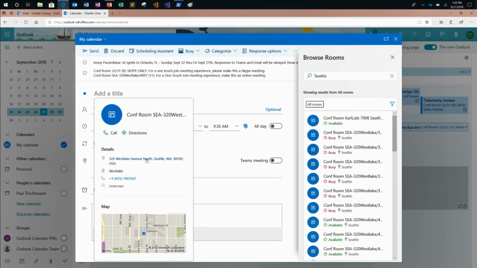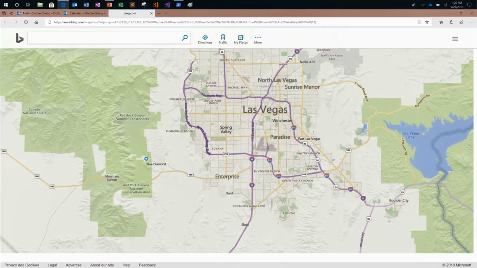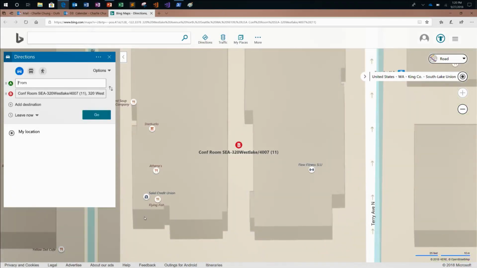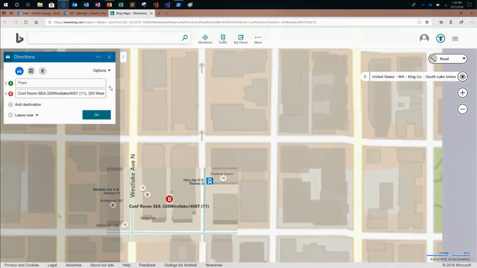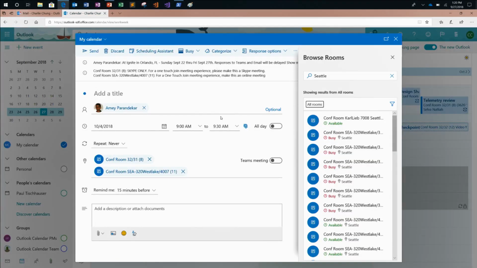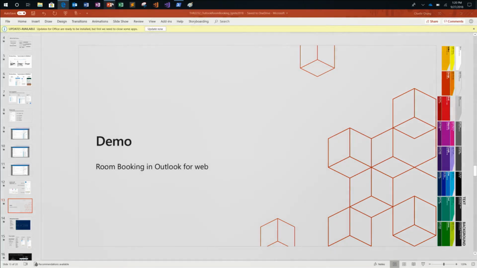And maybe I don't visit this building that much, so if I wanted to, I can easily get directions to it, and it will appear on the map. That's integrated with Bing as well, so I can easily put where I'm coming from and get directions to it. I'm quickly running out of time, so I'm just going to switch back to, so that's what you get from a user perspective.